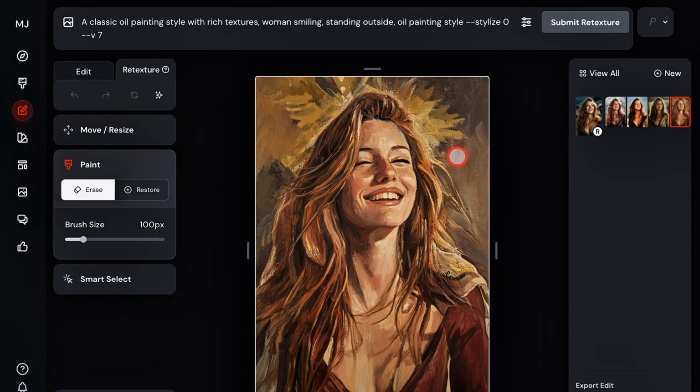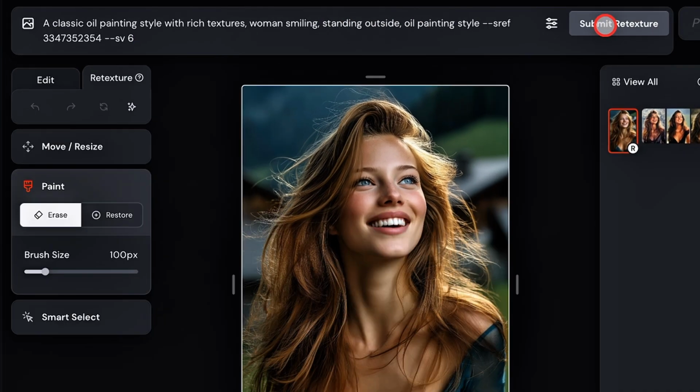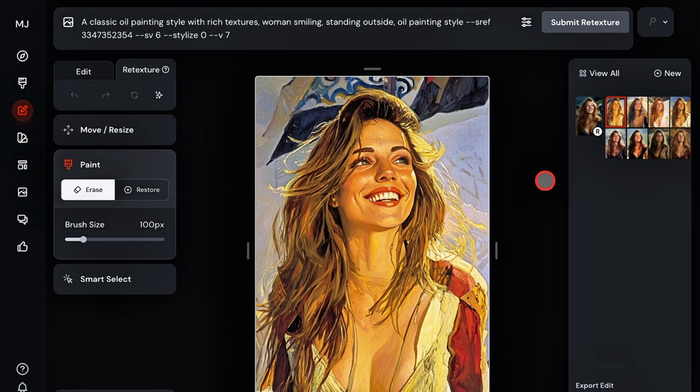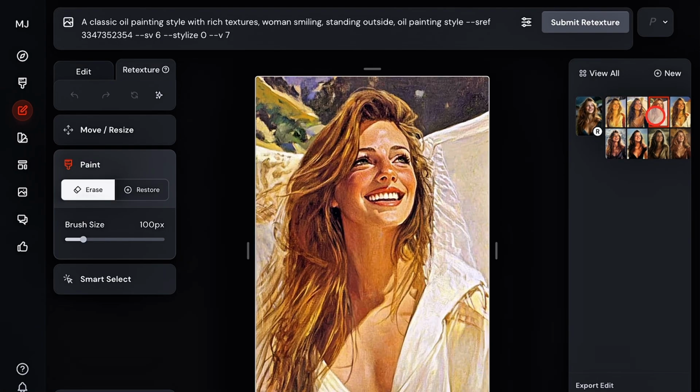If you want to go even further and get a very specific painting style, that's where method number three comes in. We can just add an SRef code to the prompt. Just in case you don't know, SRef codes allow you to tell Midjourney exactly what style you want. To add the style code, make sure you select the original image. Then add your code to the prompt box and regenerate. And here's the difference, it now looks like a Renaissance style painting. It's totally a different vibe.